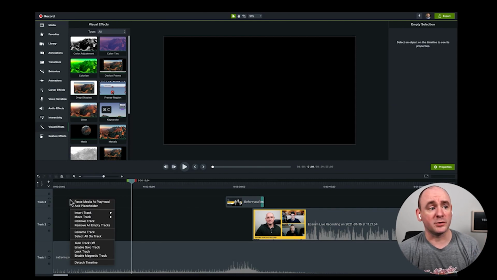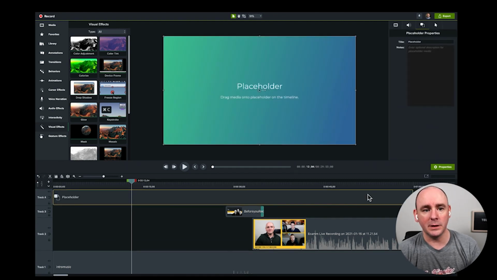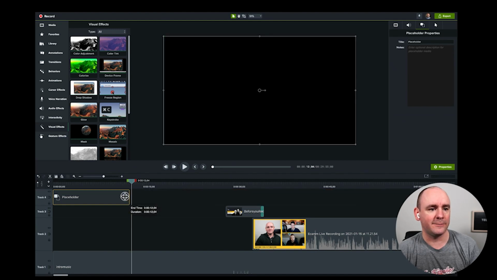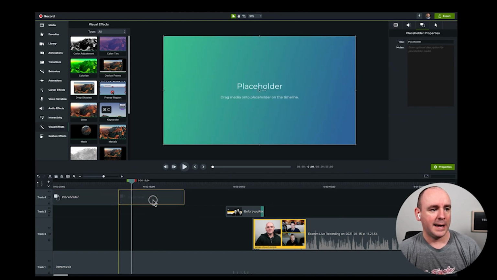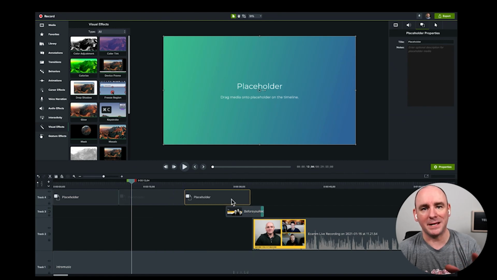The way to add a placeholder is super easy. Just right click, paste media. Nope, we want to go right below it, add placeholder. And it gives me this great big placeholder. I don't know how long it's going to be, so let's put a couple of them here. I'm going to copy and paste that, and I've got another one, and maybe another one. We're just going to rough this in because it's not going to be exact.